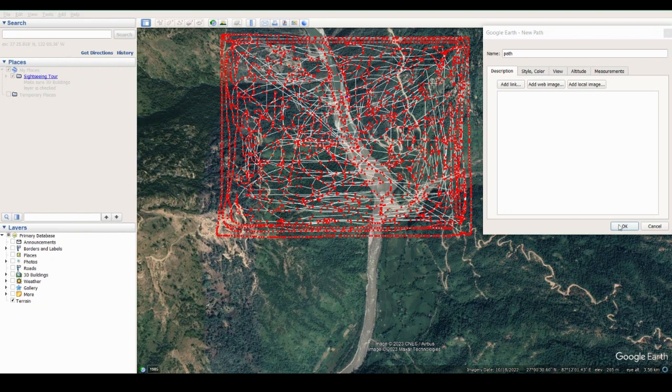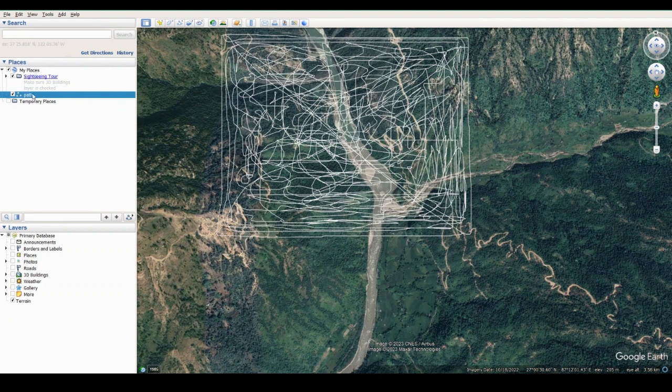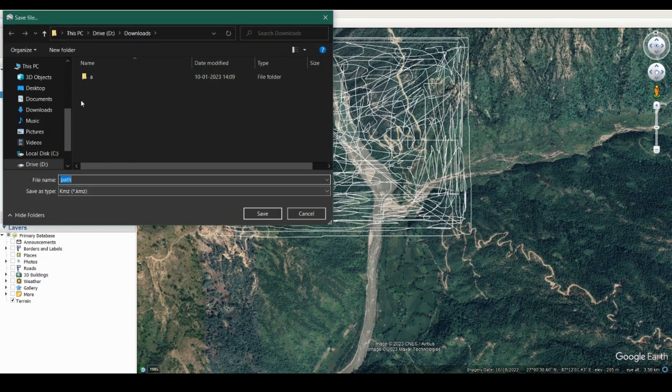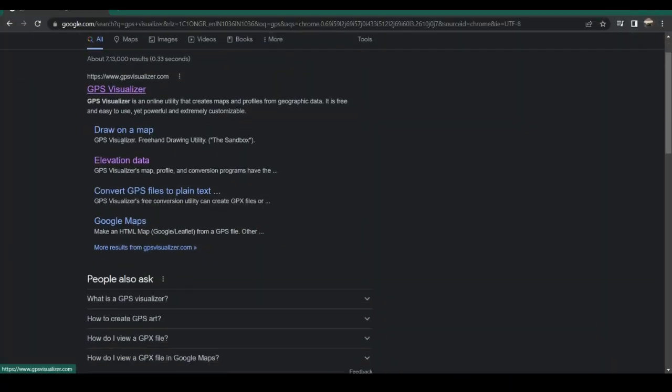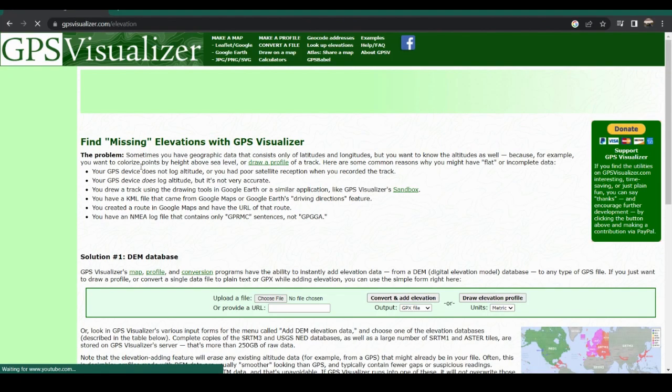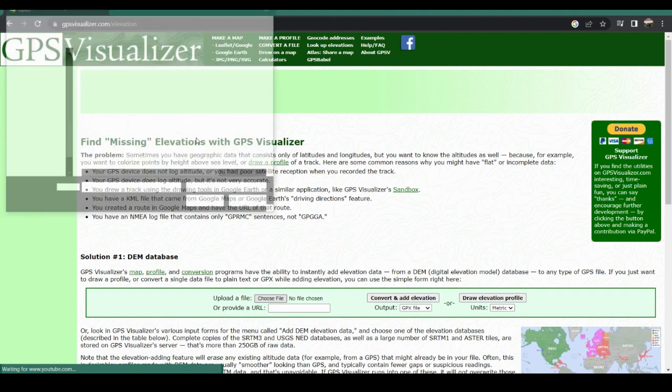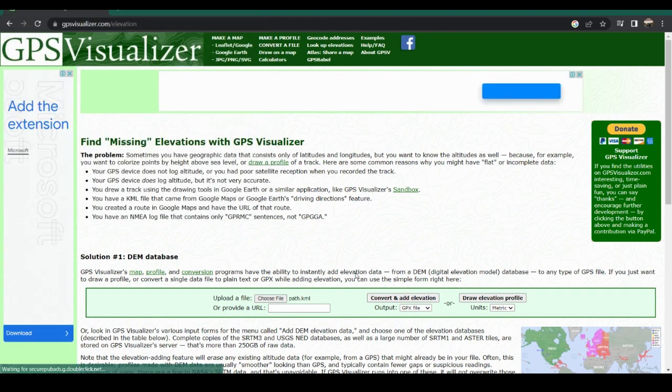Okay, after you've added these points, just click OK, and on the path, save this as a KML file. Name it anything. After saving it, go to a site called GPS Visualizer and open the elevation data. Click on this one and choose the file which was created and convert it into a plain text file.